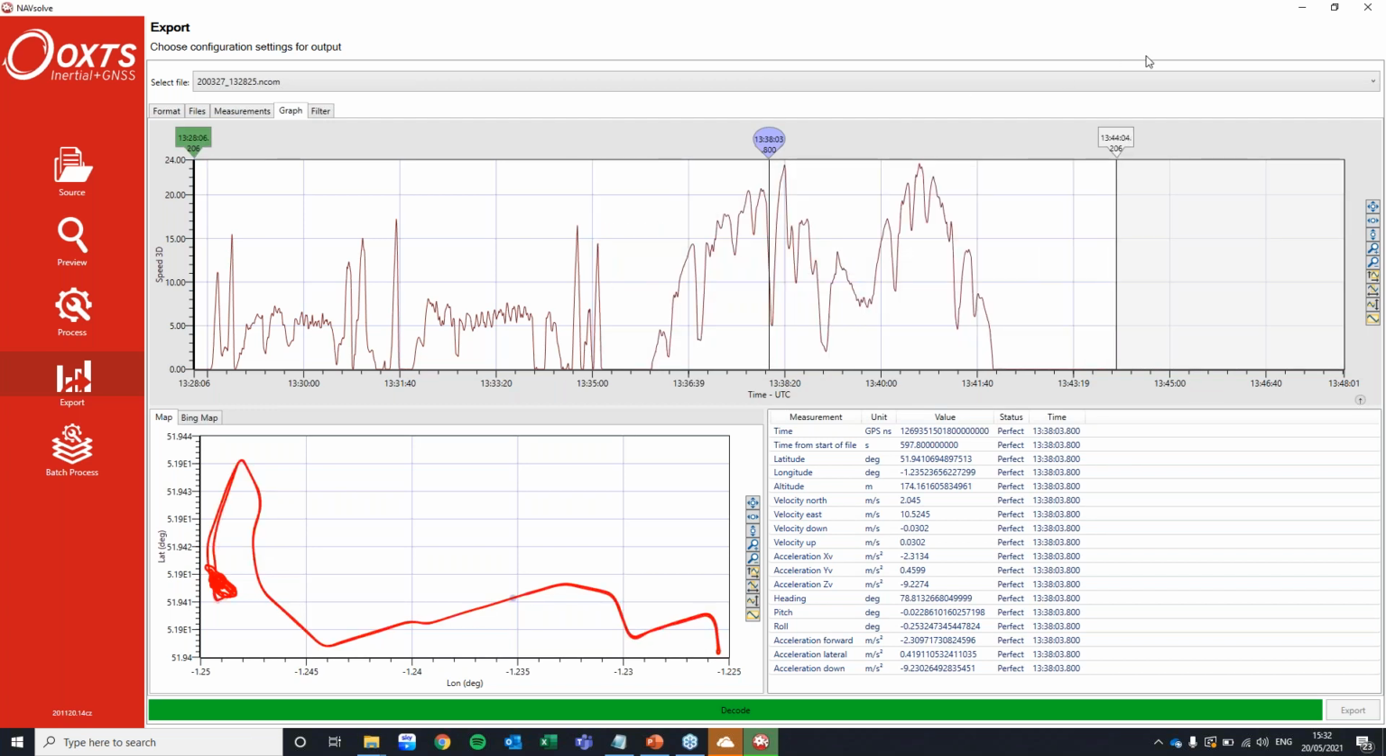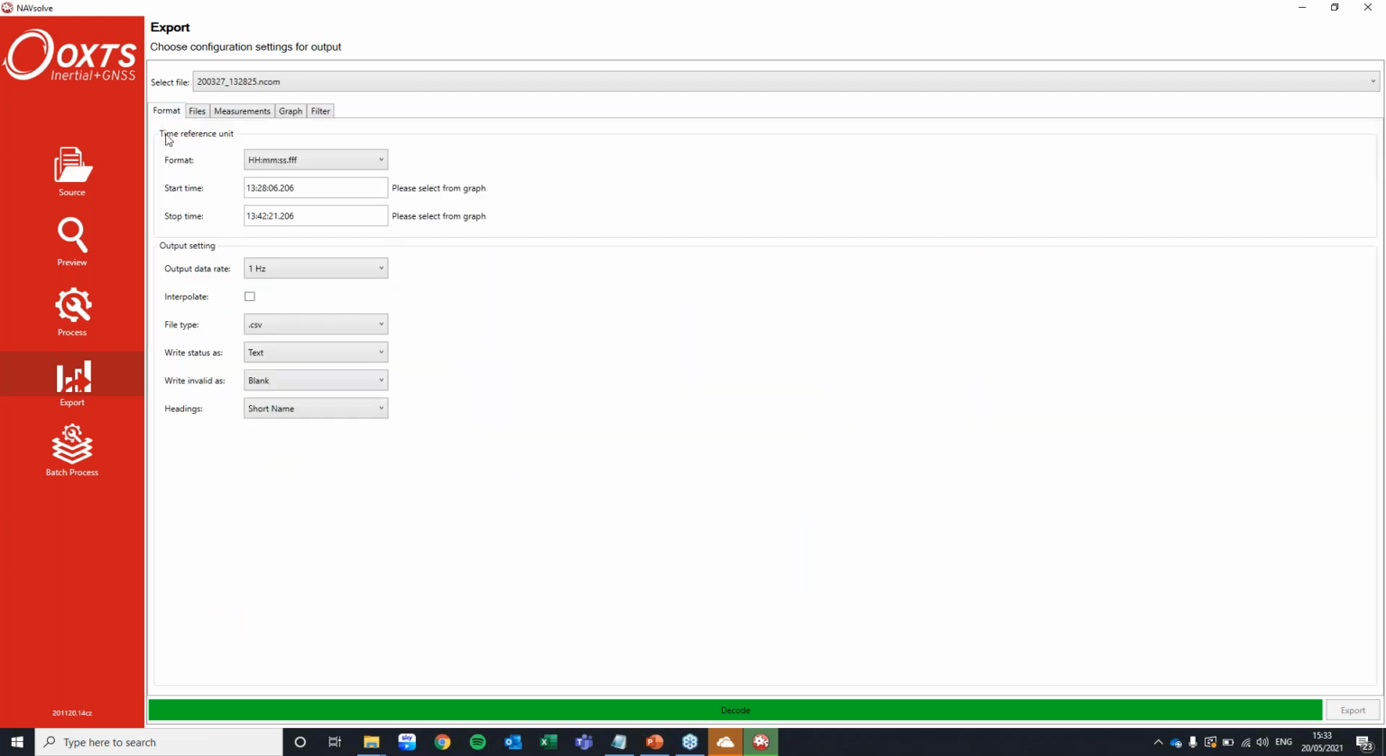And you can select as much or as little of the file that you want. And you can see again with the cursors, it's highlighting and selecting the portion of the file that you've selected. So if I just go up to where we become stationary, then here we are. Then when I go back to the format tab, you can see it's filled out those start times for us.